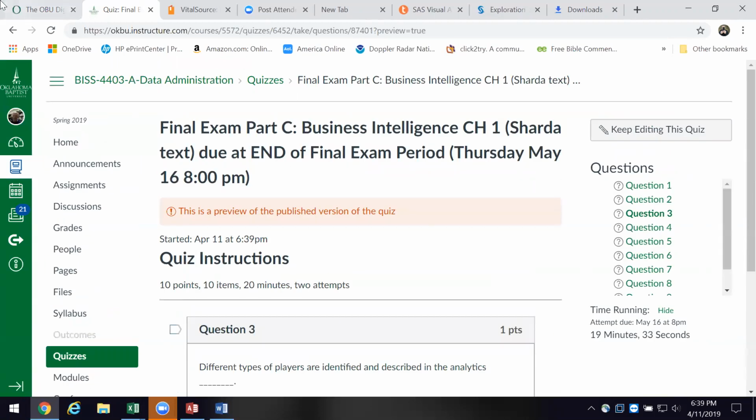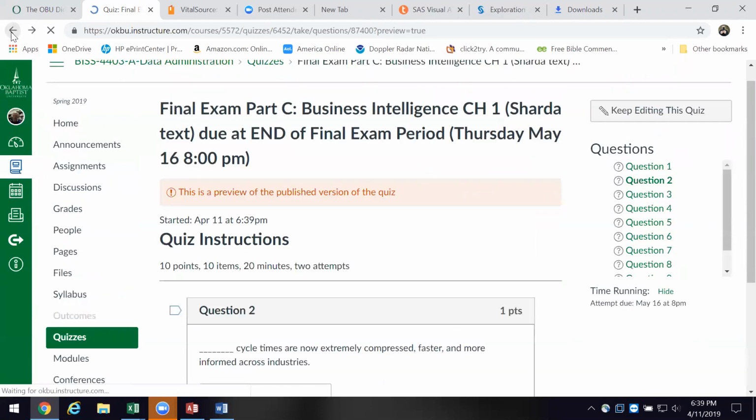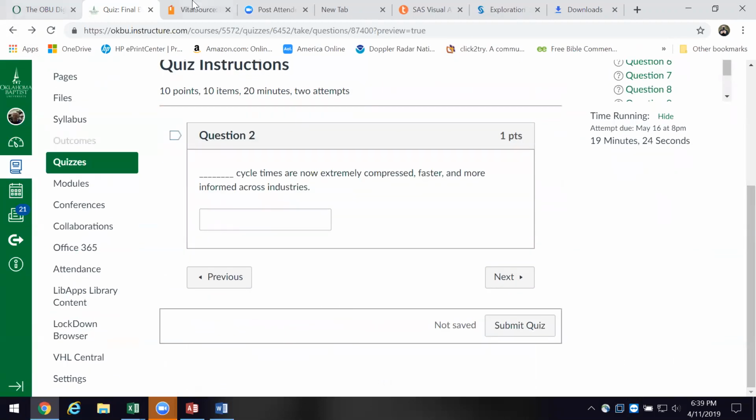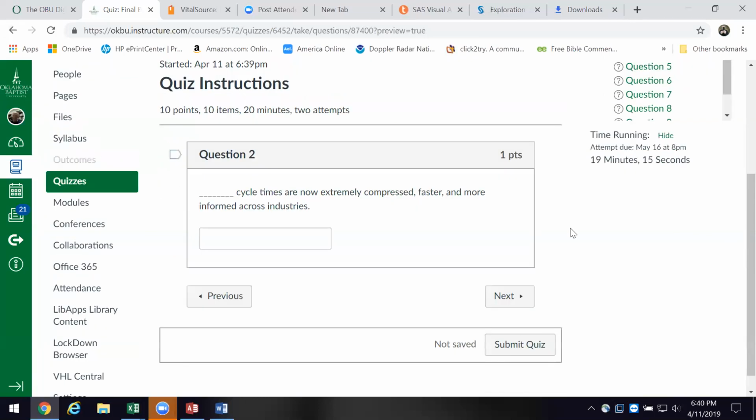And let's look at D. And we'll go back over here. And you do get 2 attempts. So I think some of these are just straight up objective.